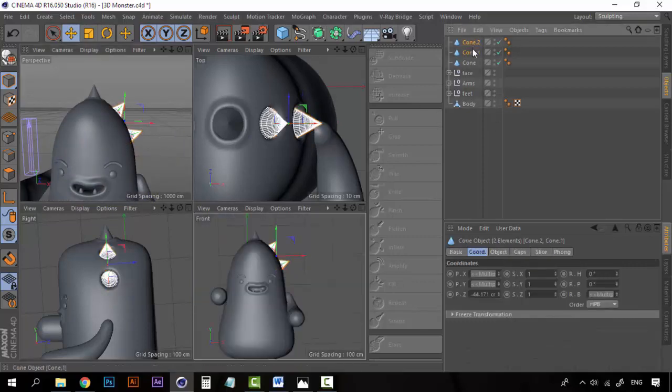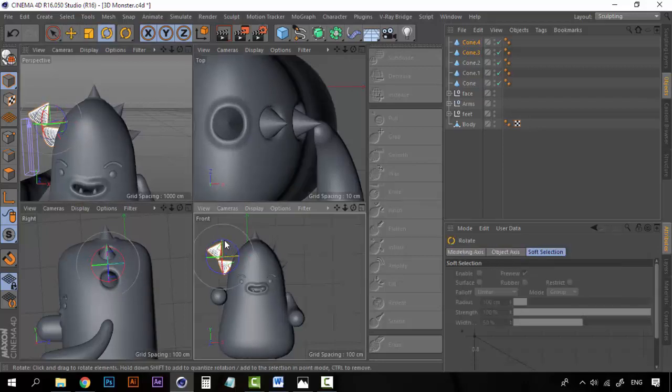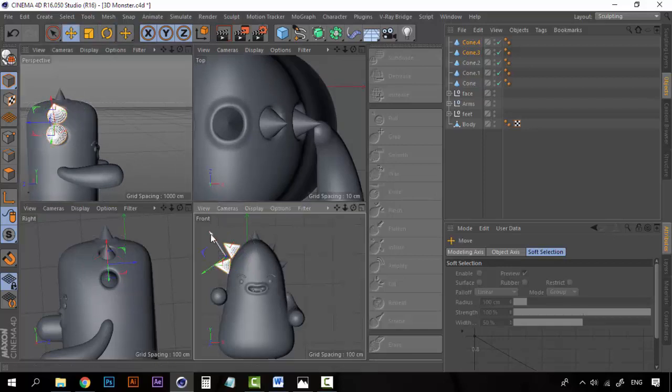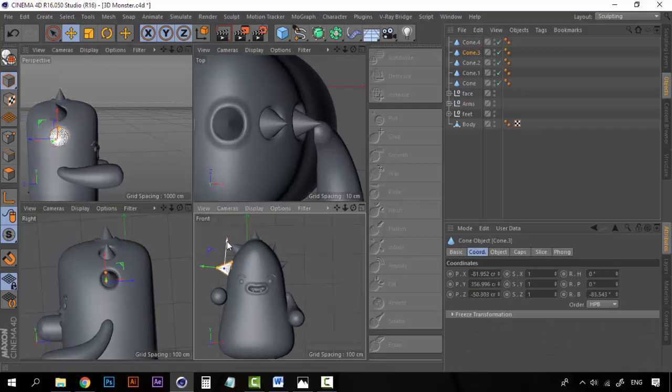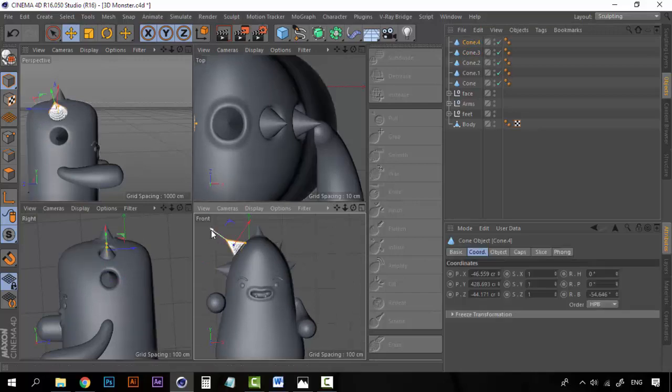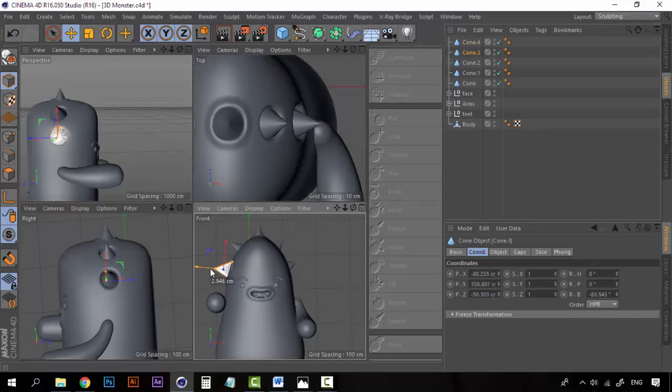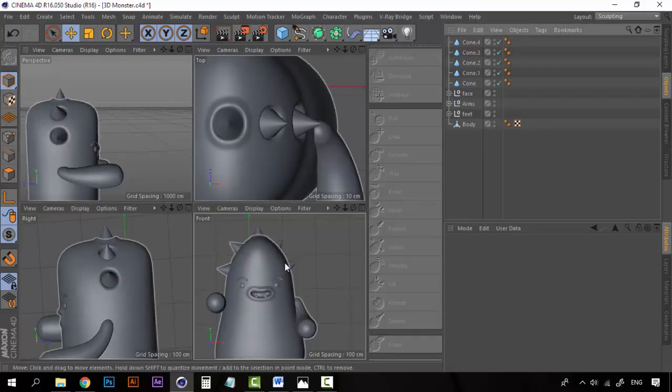Now take these two new cones and create some duplicates, bring them to the left, and with the rotation tool just rotate them. Let's go one more time until they fit here on the holes. Just like this. Now let's fix them just a little bit. And you can see that we need to push them a little more inside. Exactly, just like that.